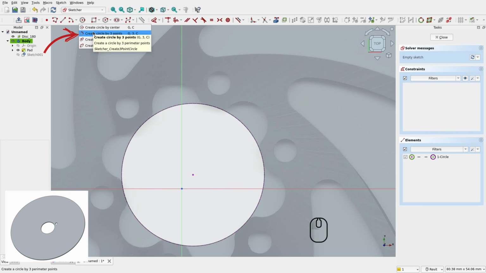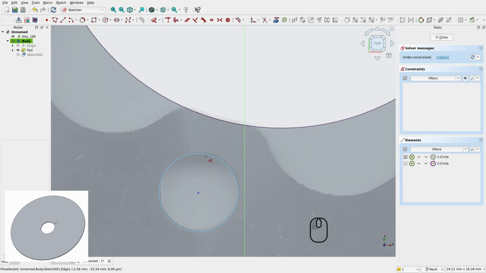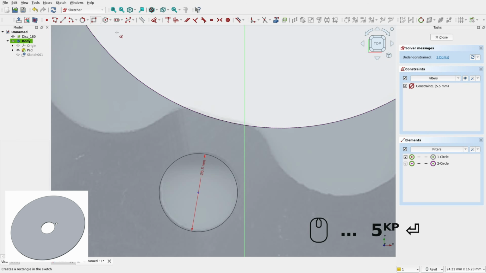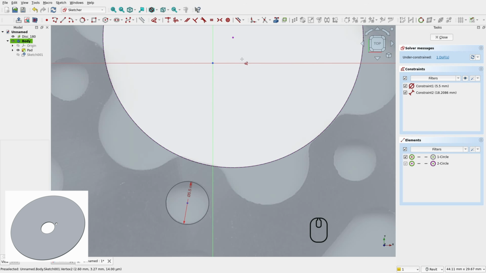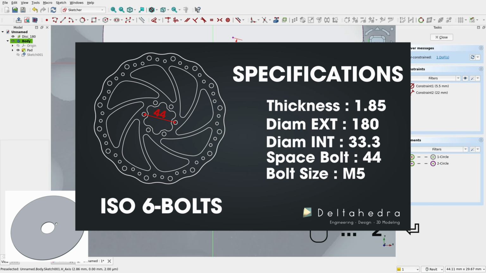Using the 3-point circle tool, trace one of the small circles by clicking 3 times along the edges in the image. These are M5 bolt holes, so using the dimension tool, set the diameter to 5.5. Still with the dimension tool, set a distance of 22 from the center of the inner circle to the center of the hole. This value is very important because it follows the ISO 6-bolt standard, which will allow us to mount the disc on the hub.